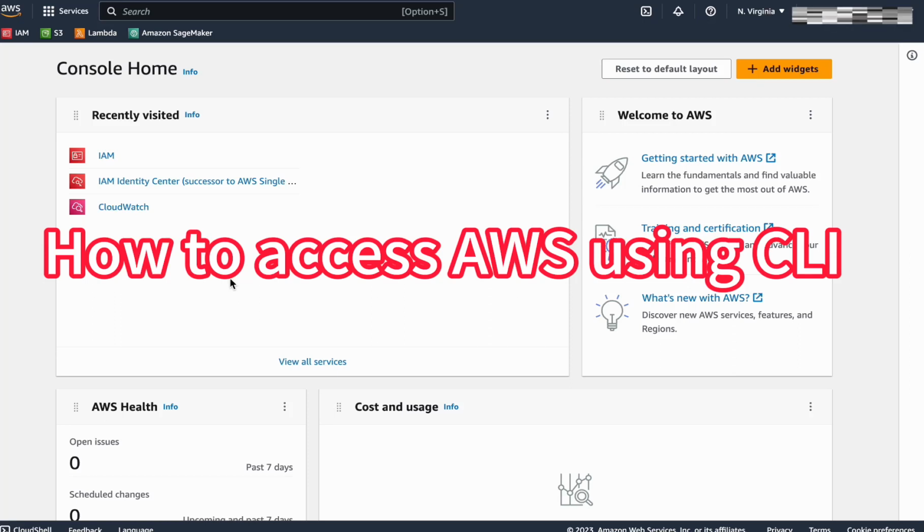In this video, I will show you how to create AWS Access Key and Secret Access Key, install and configure AWS CLI to access AWS services programmatically using your access keys.